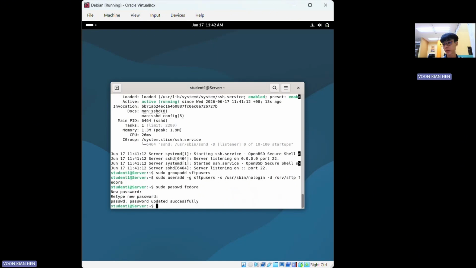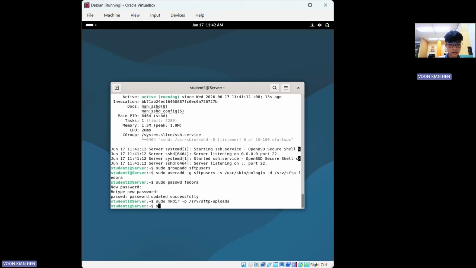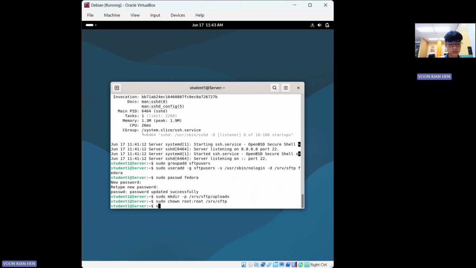Step 2, I need to create a directory structure. So sudo mkdir -p /srv/sftp/downloads. Okay, next we will try to set the service. Next, I need to open the permission. Send by service. Okay.